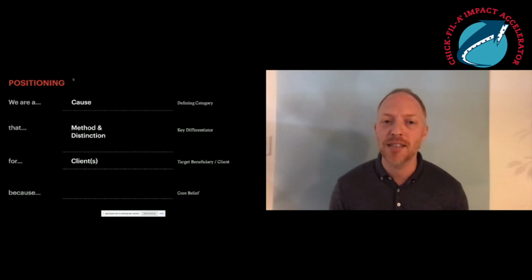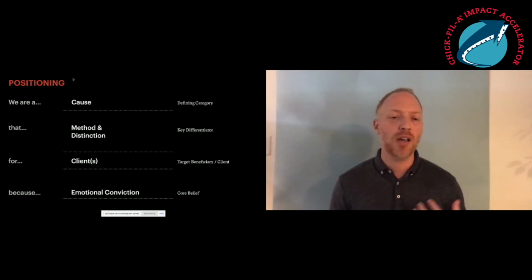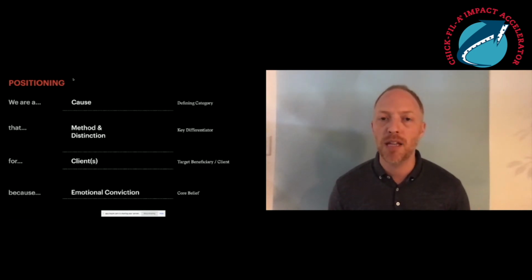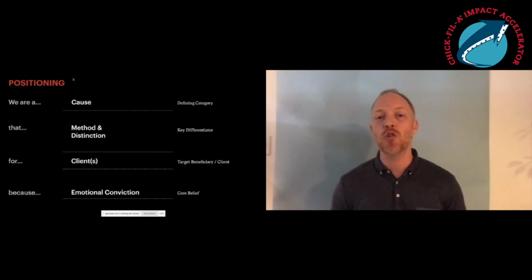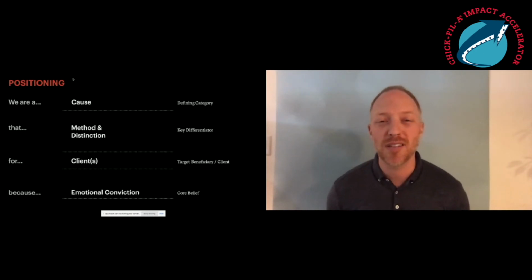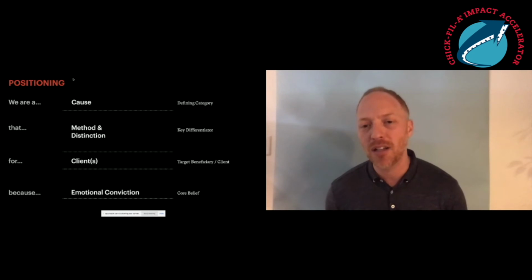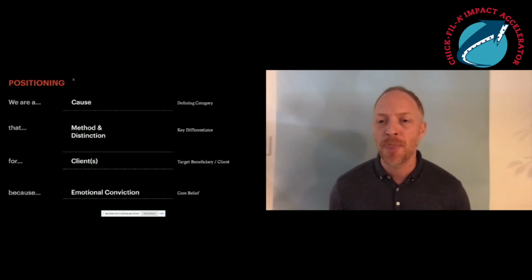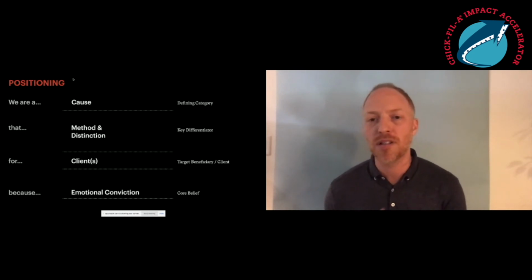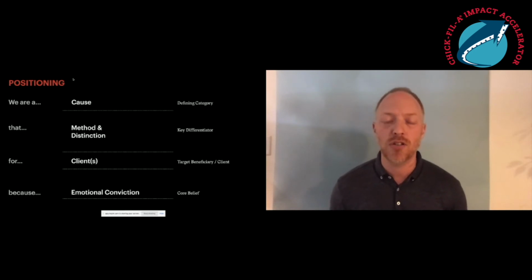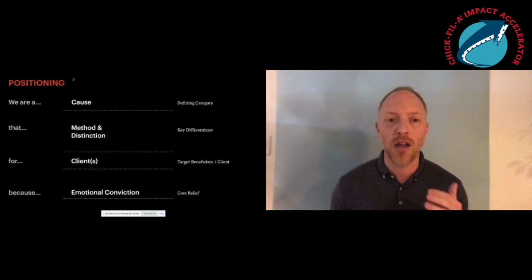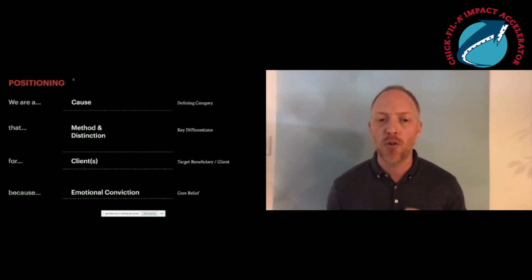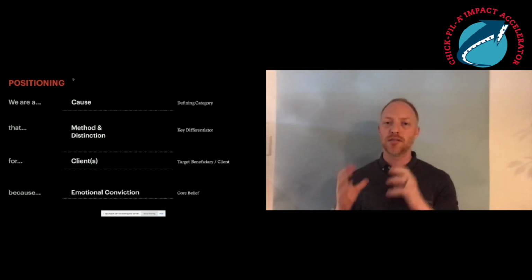And then lastly, because, fill in the blank, and we're going to talk more about an emotional conviction. This is this core belief, this rallying cry, this is commentary on the world as it is today that you want to see fixed and changed through your organization. So we're going to work through filling this out. We are a blank that blanks for blank because blank.